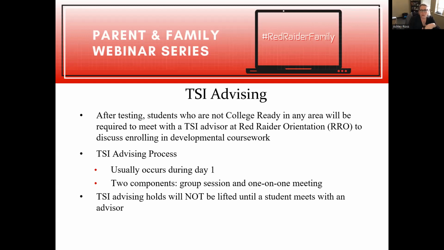The goal of this coursework is just to help students strengthen their reading, writing, and math skills. It's not meant to be a punishment or anything like that. We just want to help them be successful to make sure they can meet those standards that the state has in place. First thing to note about TSI Advising is that it is separate from major advising.